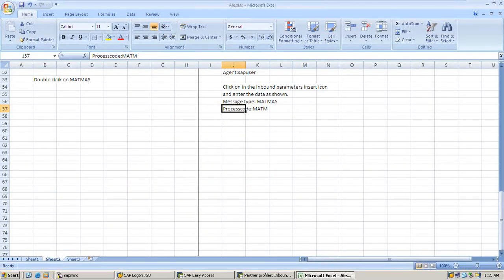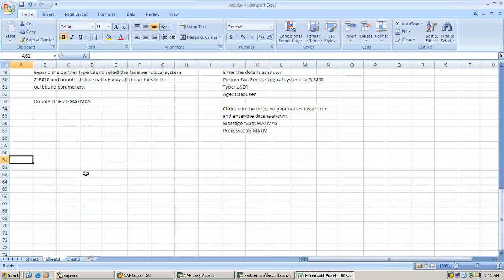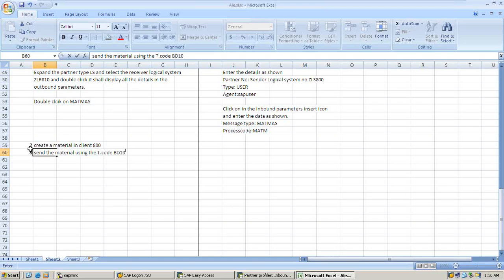Now we shall create a material. So seventh is create a material in client 800. Sorry, eighth is send the material using the T code BD10. Seventh is check the material in client 810.